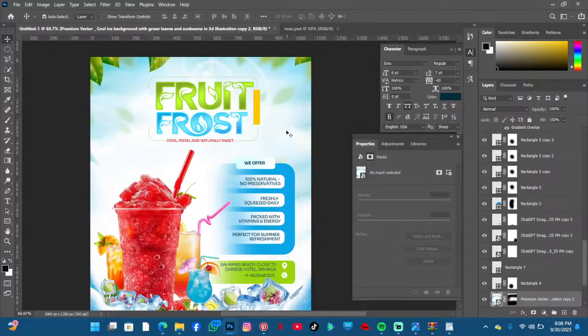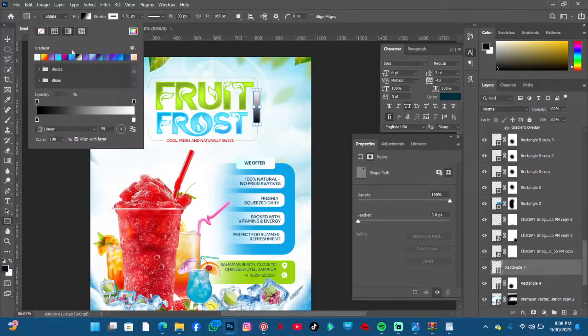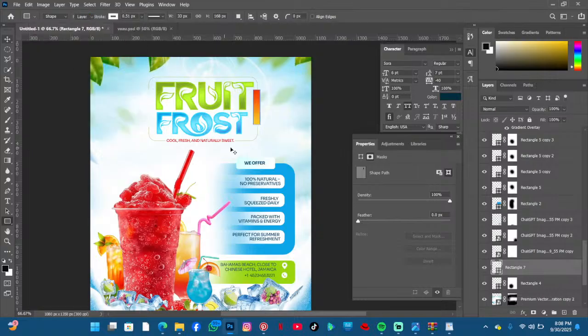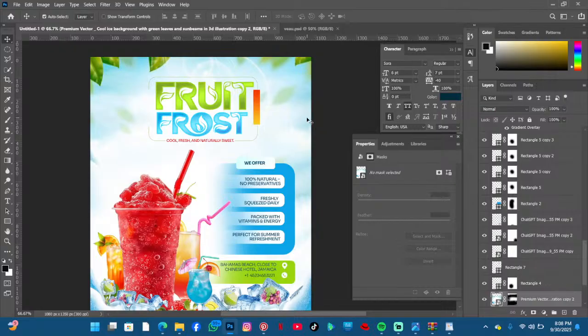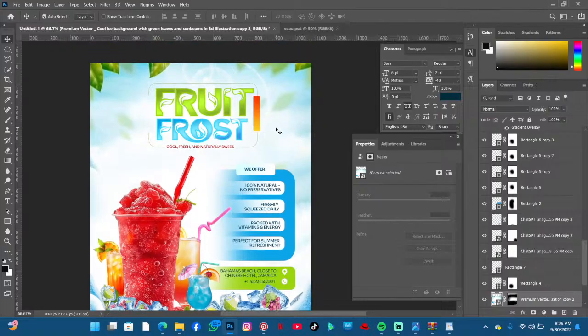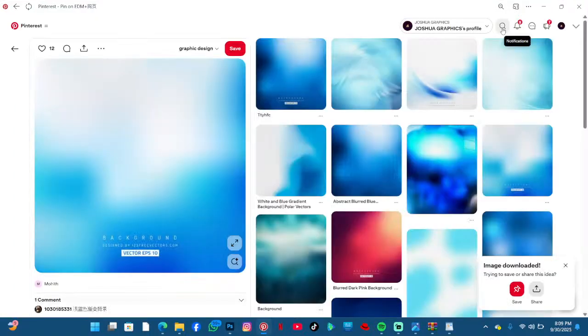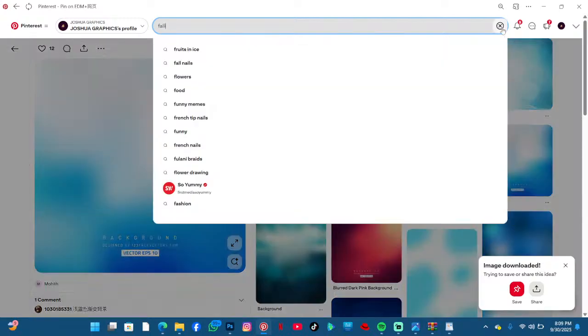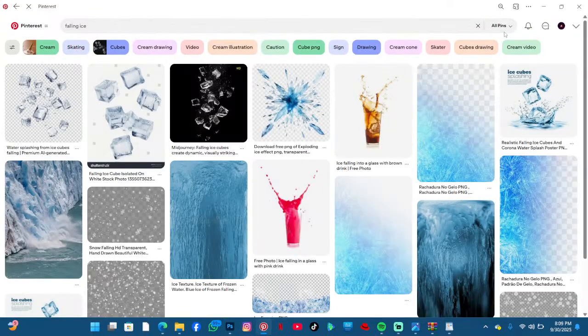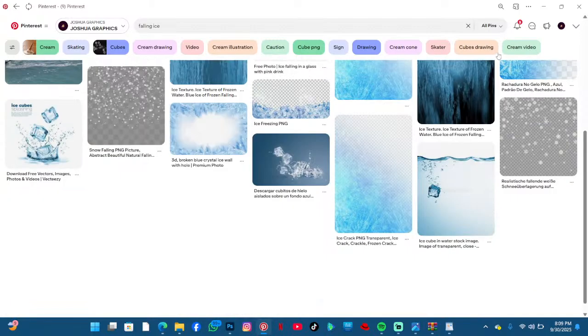Let's say a gradient kind of yellow, so it's going to look better off like this. Okay, something like that is good. Now I'm searching for falling ice, checking for some example.